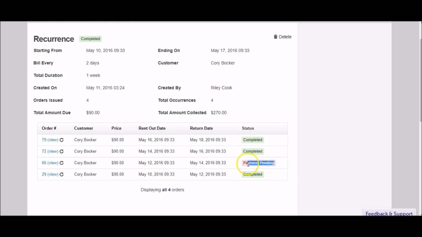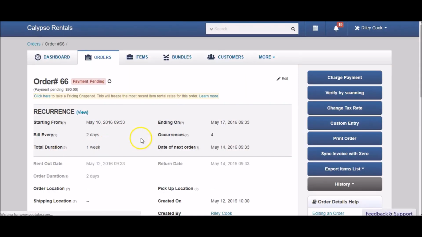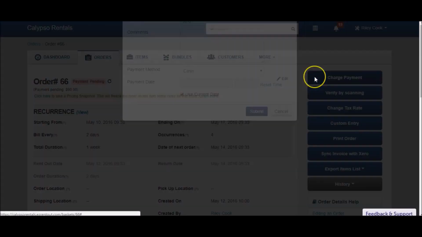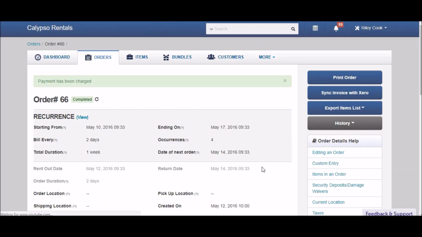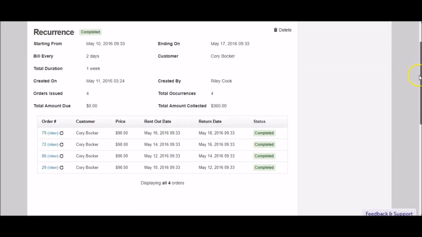For example, I'm looking at a single order from a long-term rental and will charge payment. You can do this for every order in a long-term rental as the time to charge payment rolls around. If you have synced with QuickBooks or Xero, each of the orders will be synced as a separate invoice.